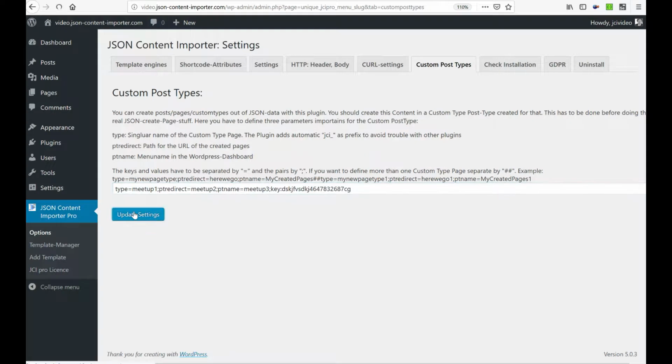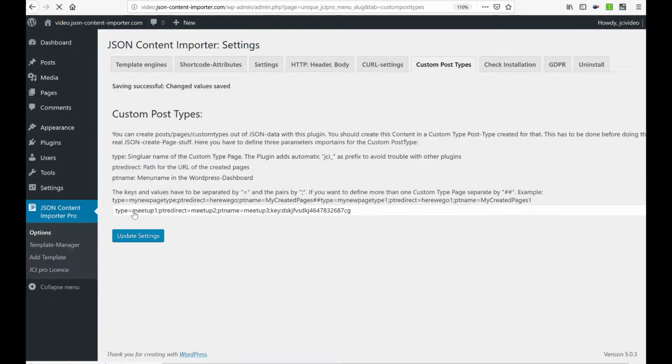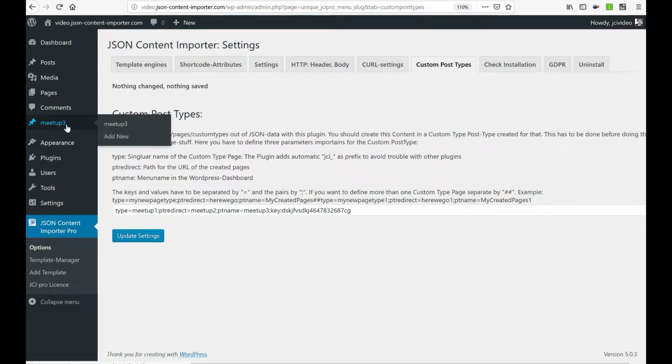So if we update the settings here, we store it, and if we update settings again, we will see meetup 3 as a new custom post type. To make this a bit more beautiful, we remove the 3 and say here meetups. If we save this again, first the settings are stored, and if we update it again, then it will change to meetups. This is the first step to define the custom post types in the options of the JSON Content Importer Pro.